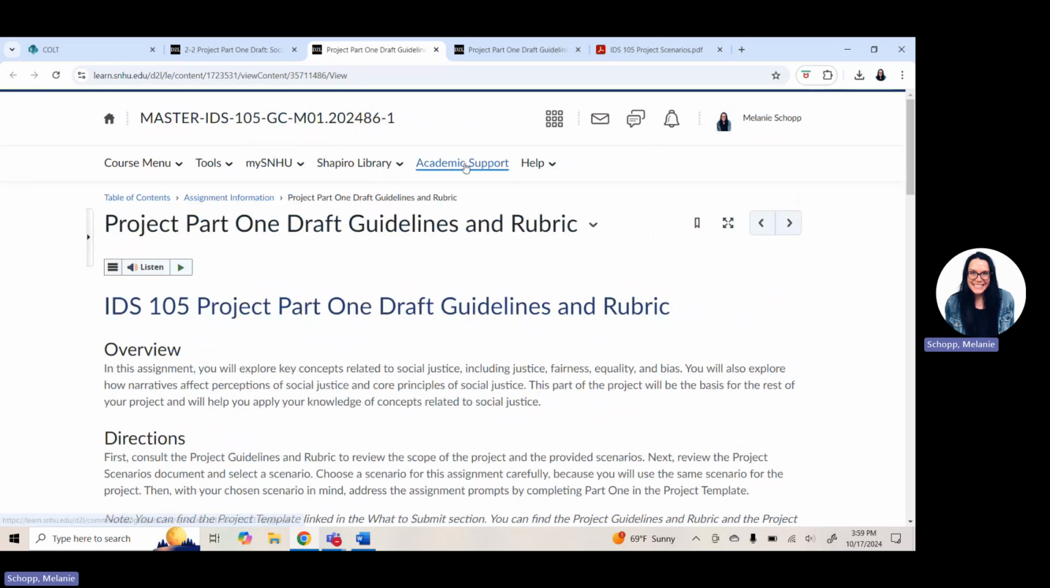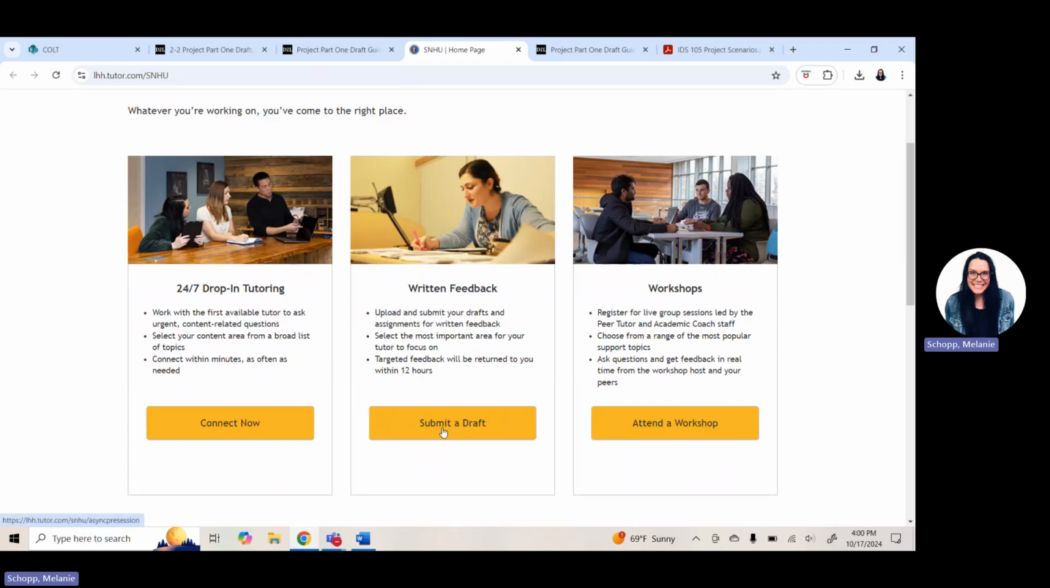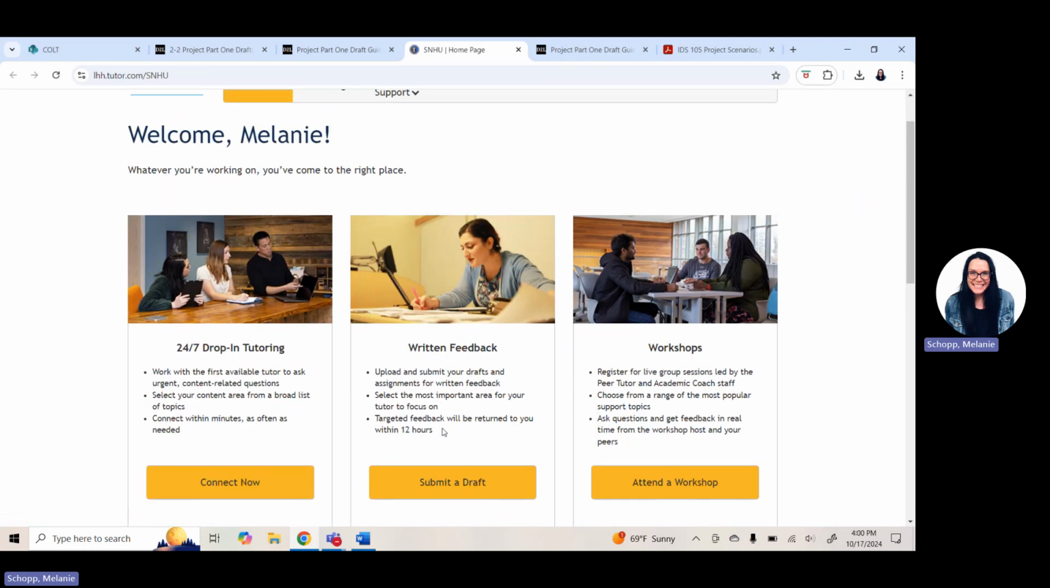So as a reminder, if you click on Academic Support at the top of your classroom and click on this written feedback, you can submit your rough draft. You upload it and submit it, and then you'll select important areas that you want your tutor to focus on, and you'll get targeted feedback returned to you within 12 hours. This is a great service to utilize, and it's free to help you do your best on this project, okay? Remember, once you pick your scenario, that is the same scenario you're going to use all term long.